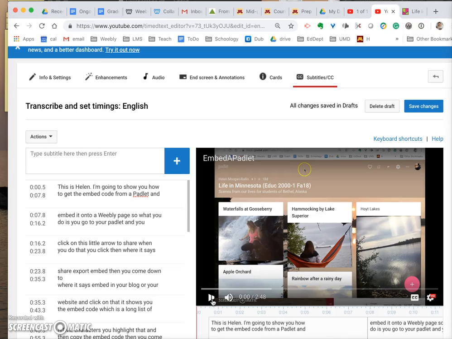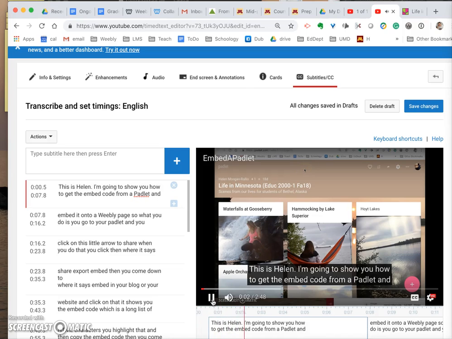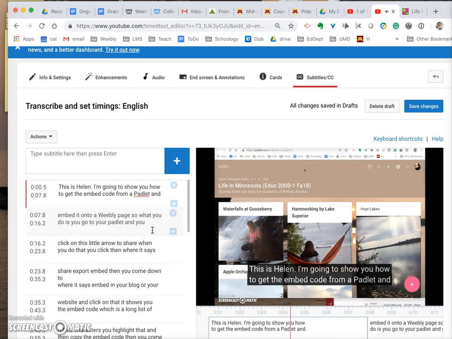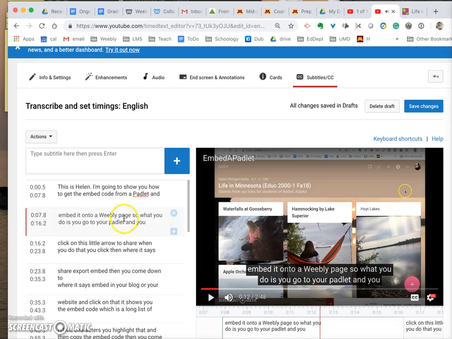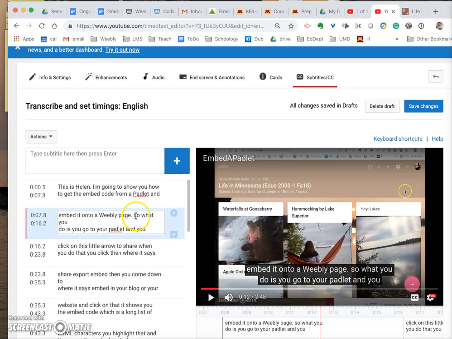So let's try that. This is Helen. I'm going to show you how to get the embed code from a Padlet and embed it onto a Weebly page. So there's a pause there, so I'm going to put a period and a capital S. And I keep going and making changes as I go.